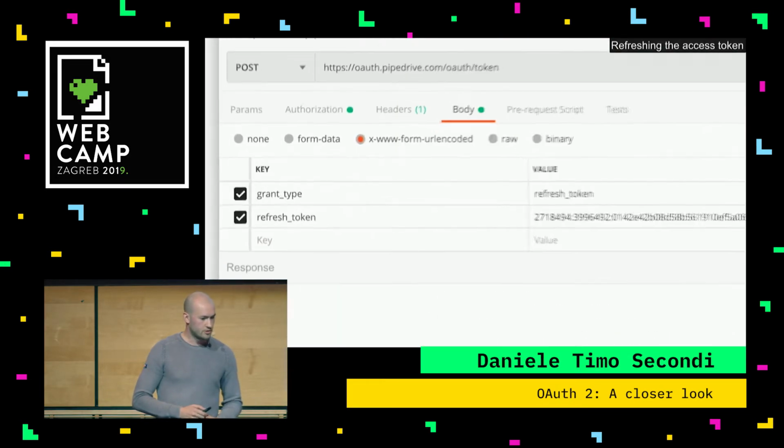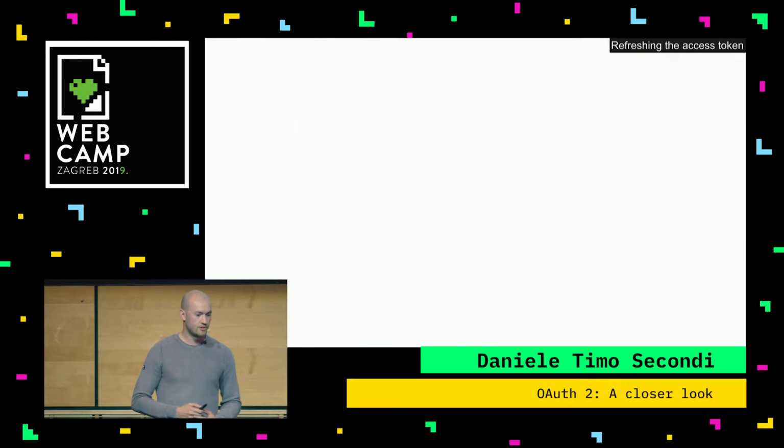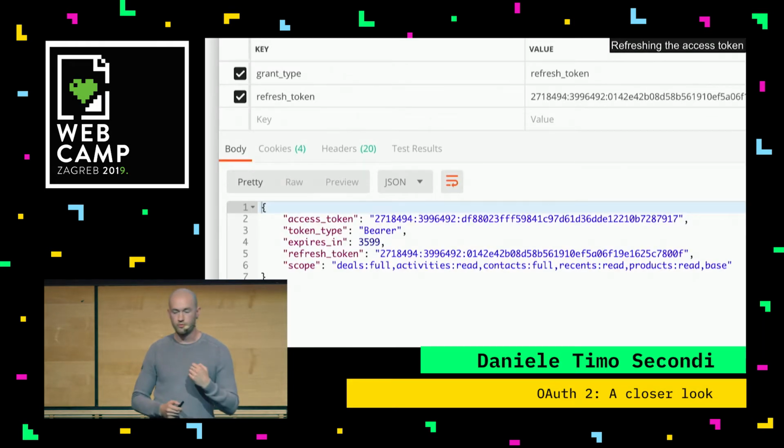And the refresh token is the same thing. You just send the refresh token and receive a new access token. Now here, these calls are made to Pipedrive, and you can see that in the response, there's also another refresh token, which is actually the same that I'm sending. So why is that like this?